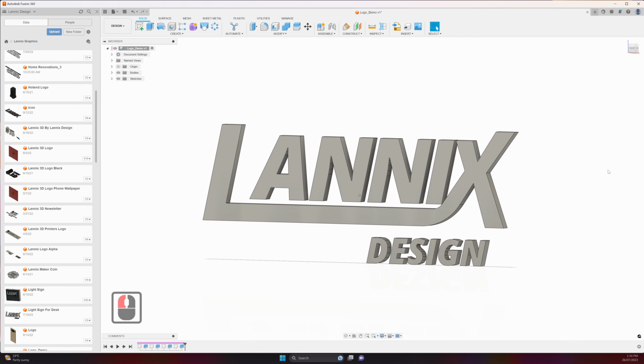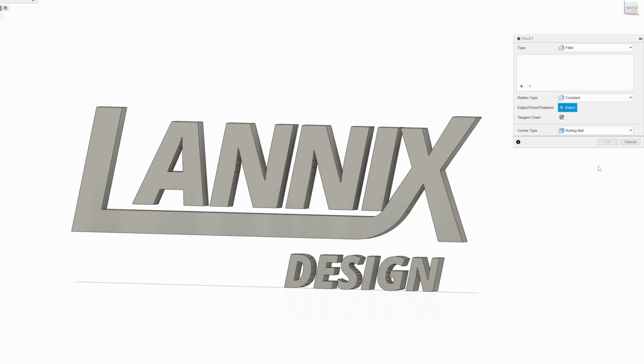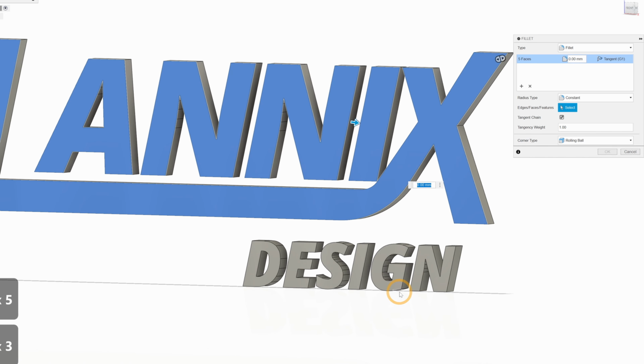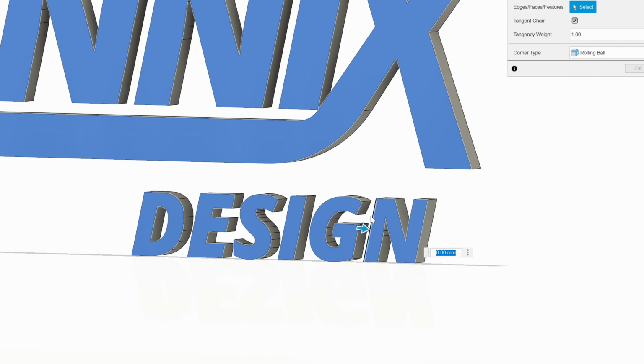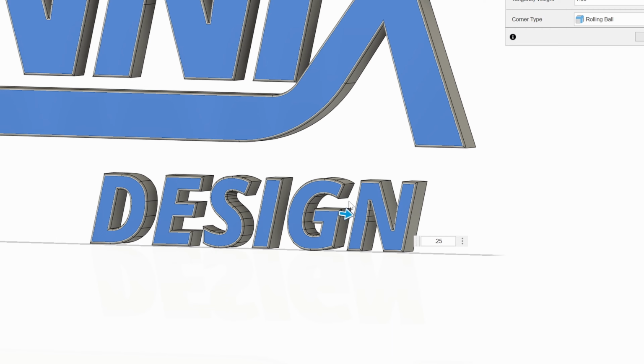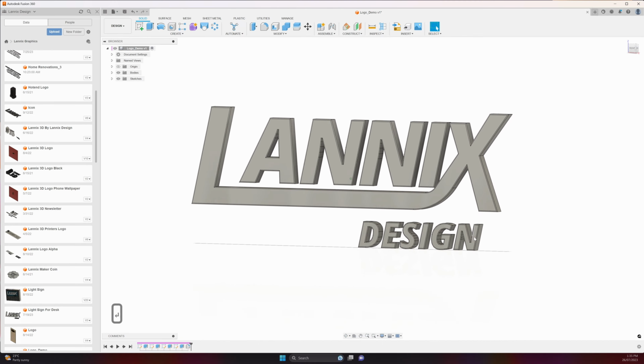Lastly, press F or go to Modify, then Fillet to create some rounded edges on the lettering. Select all the front faces of the letters and make the dimension 0.25mm, then confirm. The fillets will make the rendered reflections look much better.